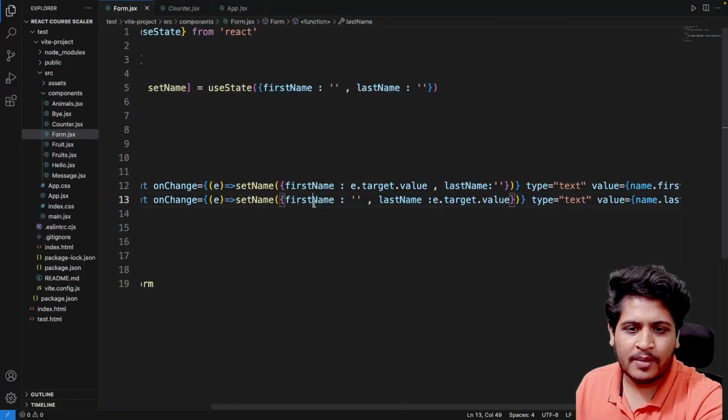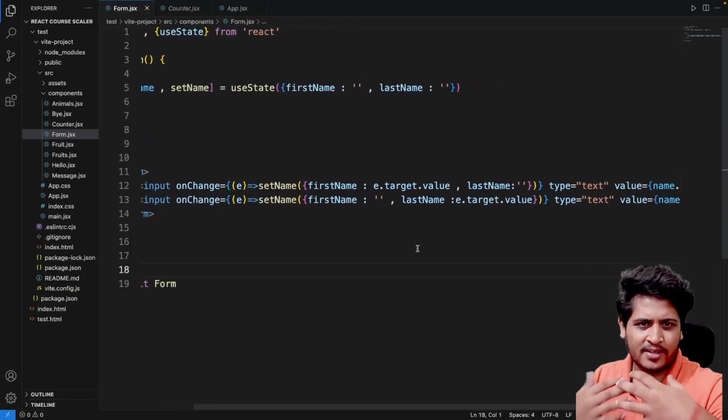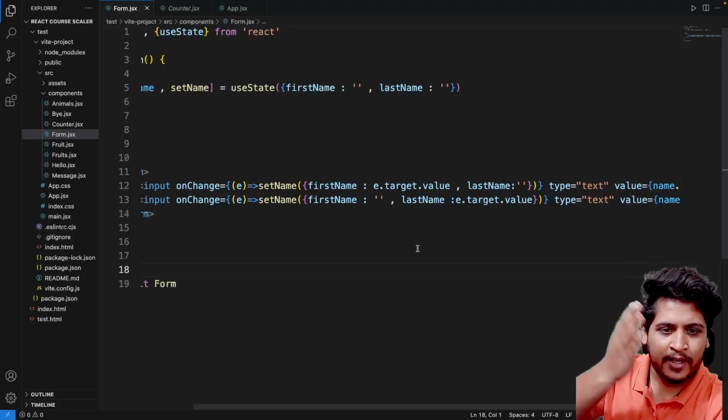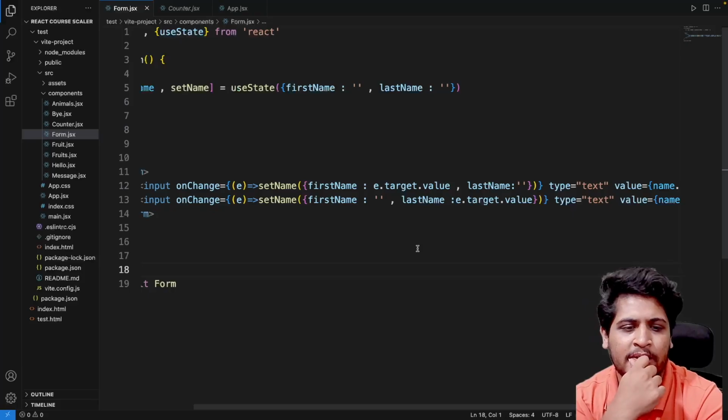And then when I'm setting the last name, I do not want to set the first name, so I'm making this empty, right? So this is actually creating a little confusion over here: when I set the first name, last name is not getting entered. When I enter the last name, first name is not getting entered. So how can we handle this particular thing?